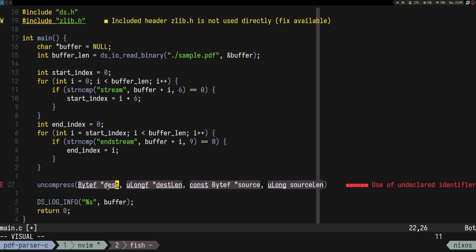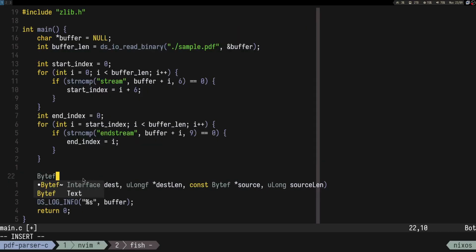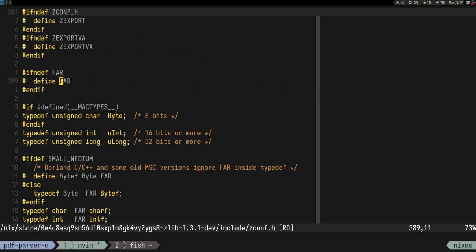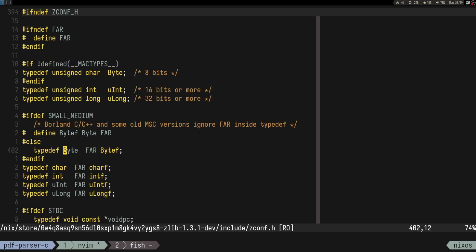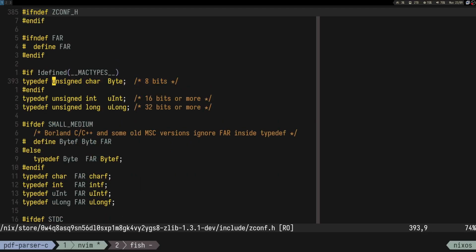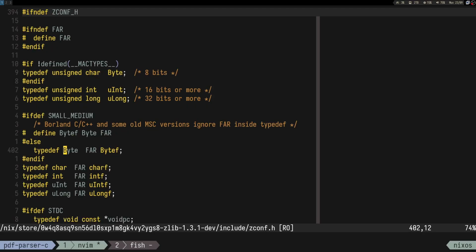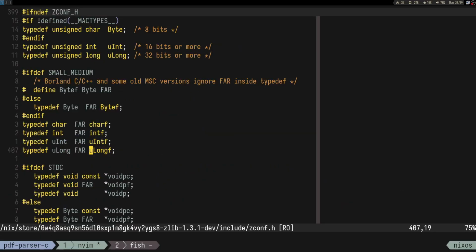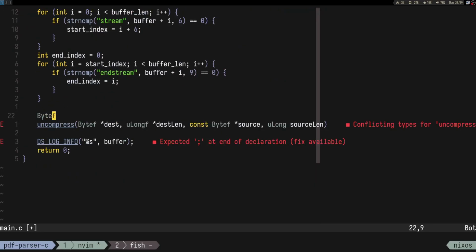Now you might ask. Well, if we search for Bytef, I'm not sure what far does, like what you would use far for. It's nothing for now, but Byte is just an unsigned char, so it's a char basically, right? So that's what a Bytef is, and uLongf is just an unsigned long, so not that insane.